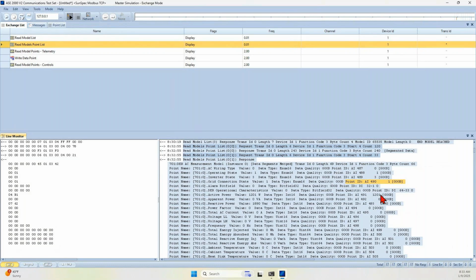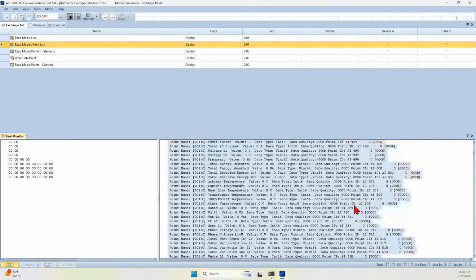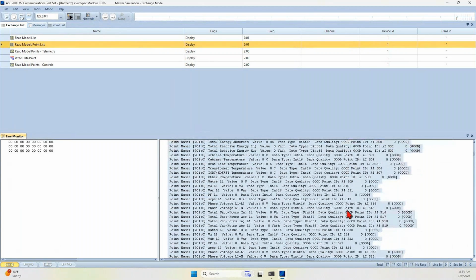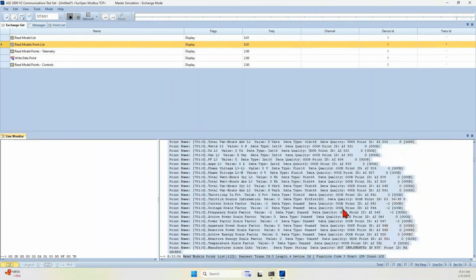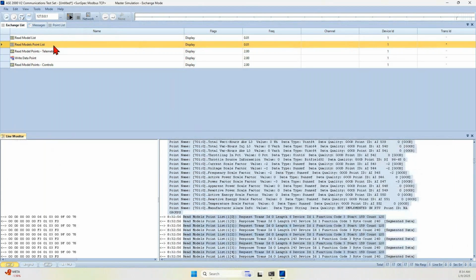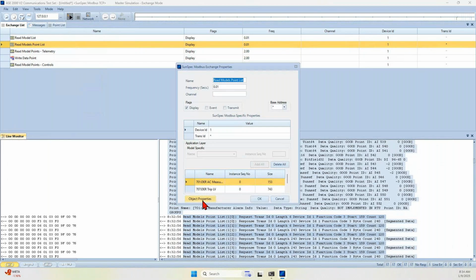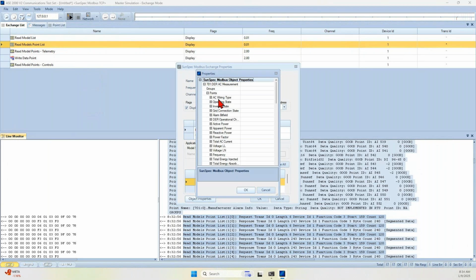Here you can see all this information is retrieved, and using this process, the tool identifies which points are available in the remote device, so that it can mark them accordingly. If you further go into the models point list, after executing this exchange, you'll be able to see that all these data points will be filled with the point ID and the quality. Before executing this discovery, you will not have this information updated.